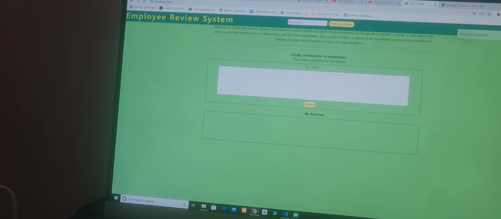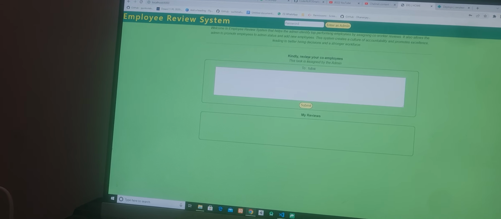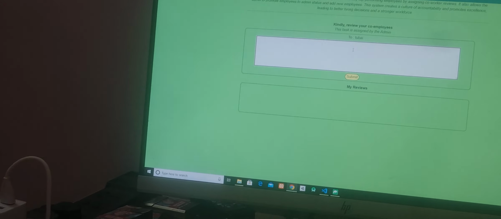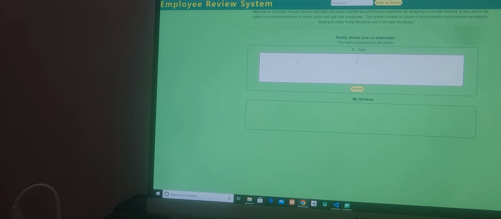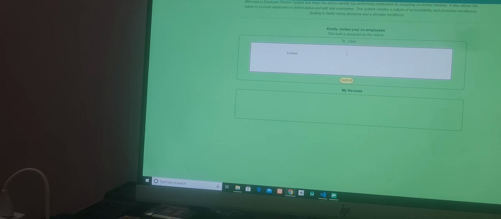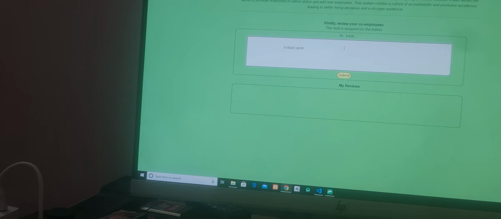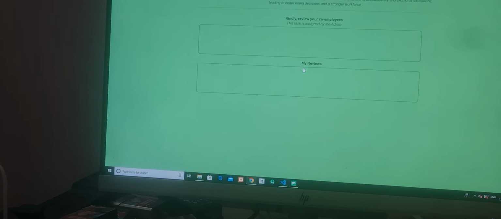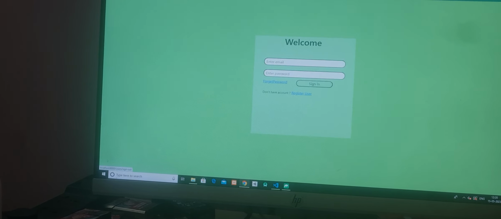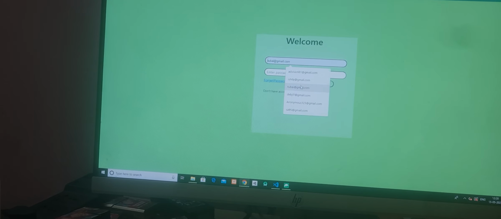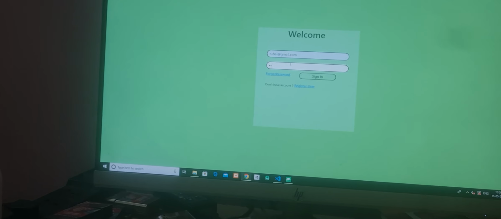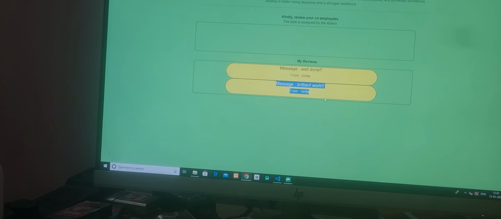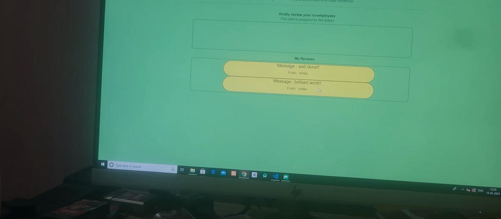And you can see that the task is assigned by the admin. The task was that I have to review 2by. So I can just write in the review, brilliant work. And if I submit it, it has been submitted. If I now log out and log in as 2by@gmail.com, then if I sign in, you can see that the review, brilliant work, has already been added in the my review section.